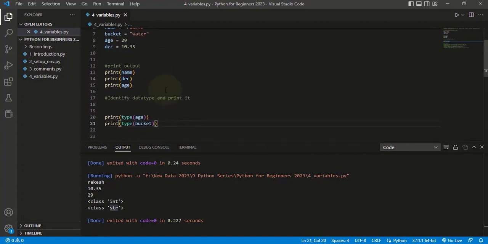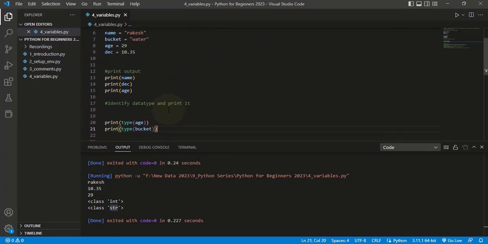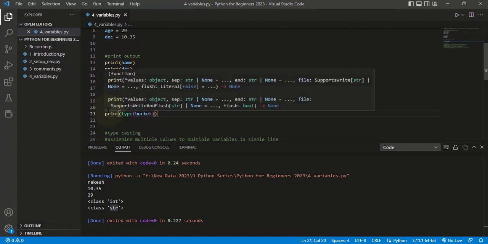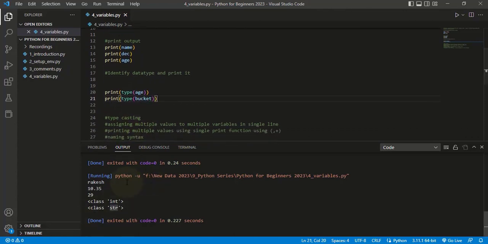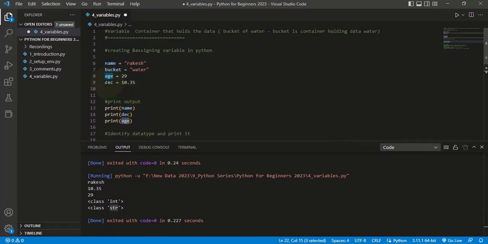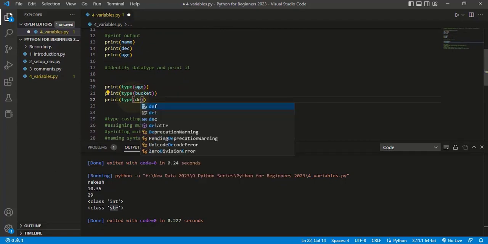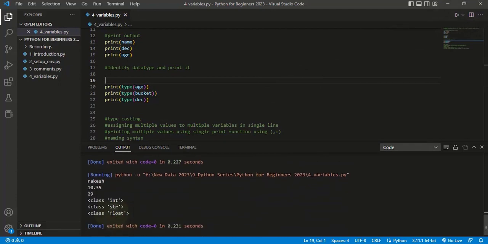If this is your exercise, or if someone asks you to test what is the data type of this particular variable, then we can simply use this type function and print function to print that output. We can use type function to analyze what is the data type, and we can use print function to print out that particular result in our output. Okay, same way if I print, let's say, decimal, DEC, we should get what? Float. We should get the output called float, right?